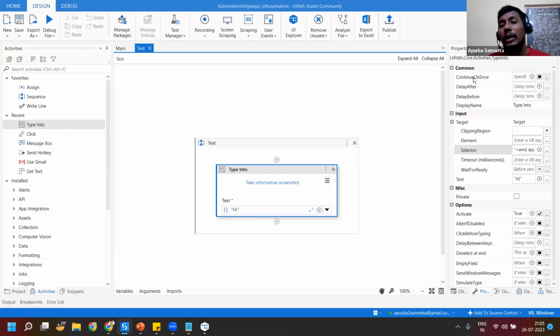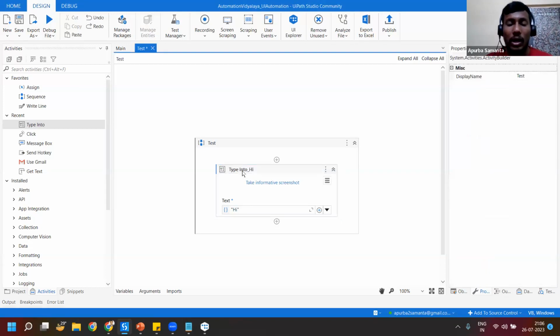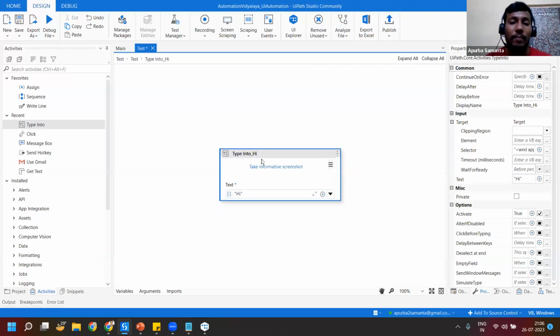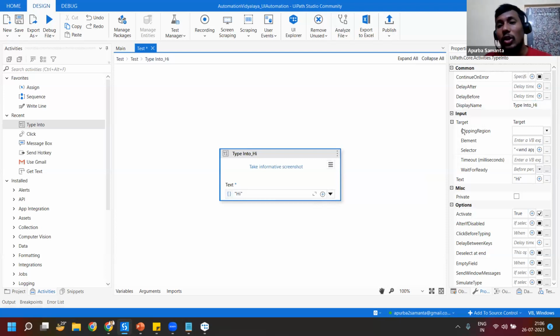Okay, so the next one is display name. Display name you just need to change. By default this is the activity name, but you can write something like type into underscore hi. Okay, you can write like this, and if you write here that also works, so it will just come here. Otherwise you can also directly write it. If you just go here, you can change the name from here as well. Okay, so that's it.